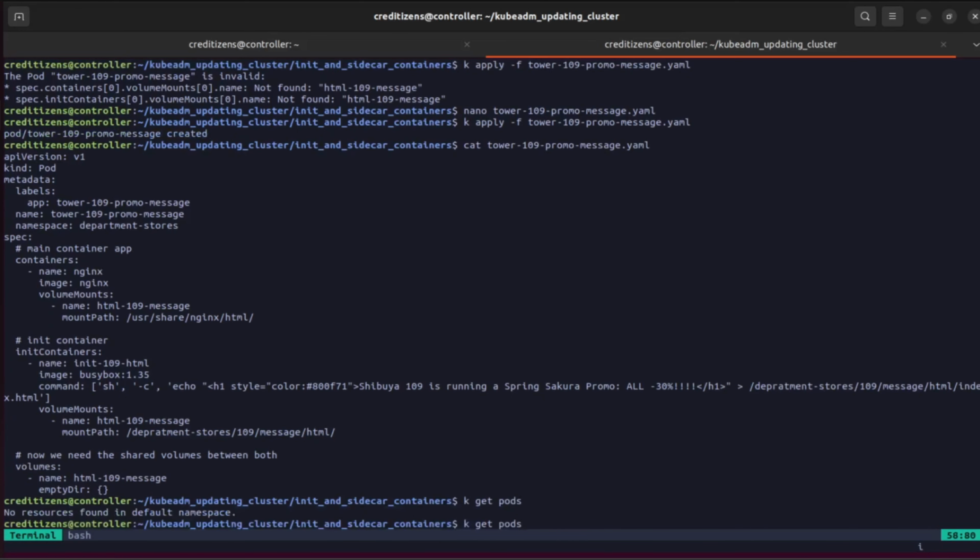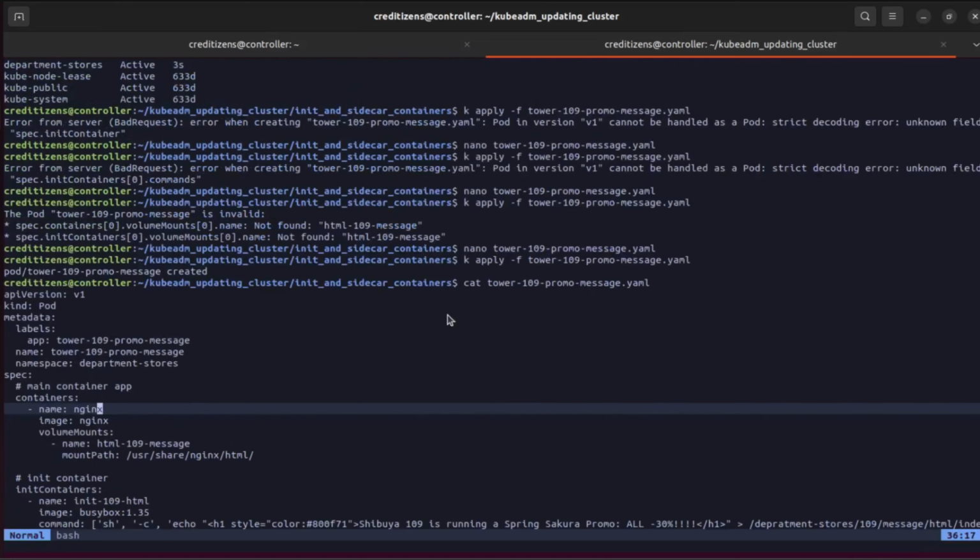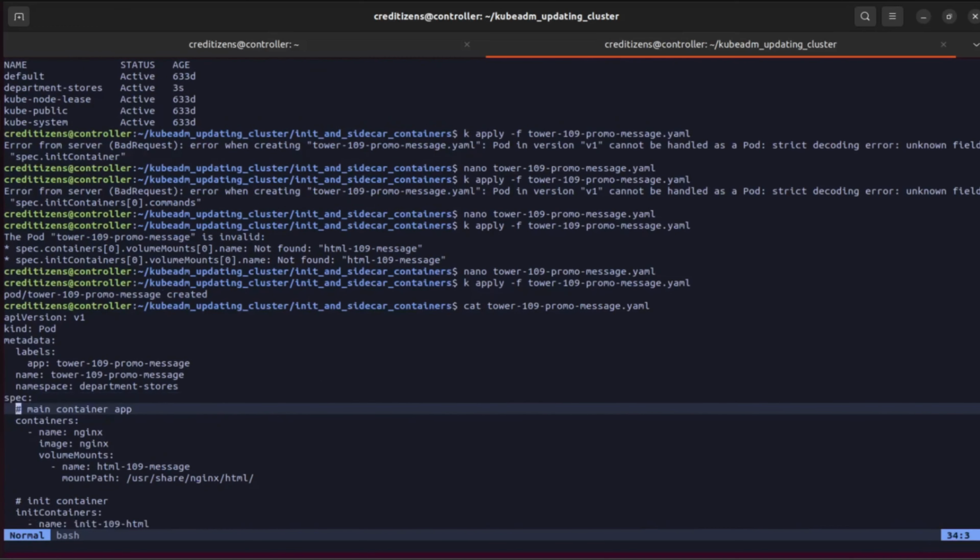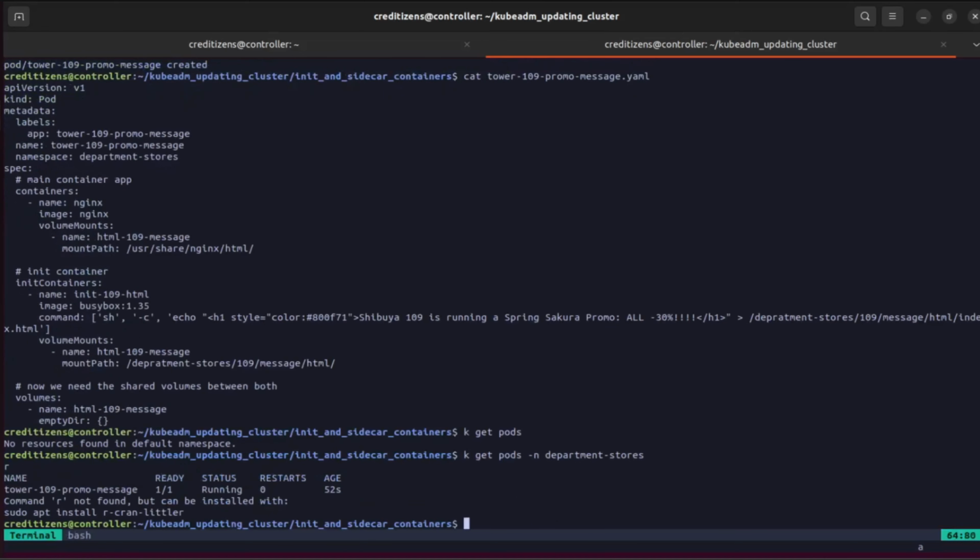I've just tested it to check if it works. So here we get the pods, there's no pod deployed, I got rid of it. I have the namespace also created. So in the default namespace there's nothing, but in the department stores namespace the pod has been deployed and is running.